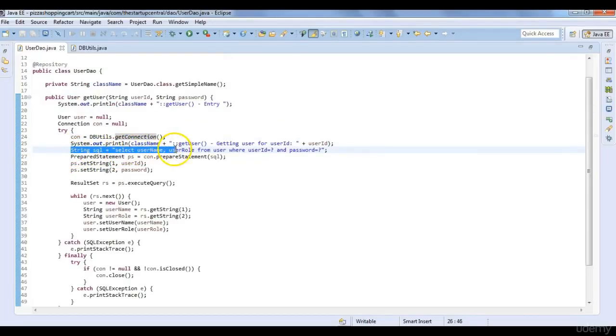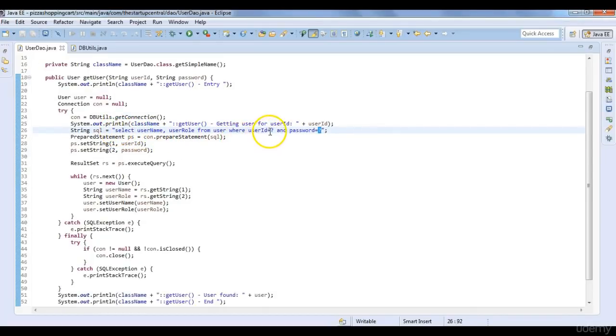After I have got the connection, now I write the SQL statement that I need to fire on the database. In the SQL, we see that I am using parameter markers for user ID and password. Now I get an object of PreparedStatement. PreparedStatement comes with the JDBC API, and it is used to run SQL queries.